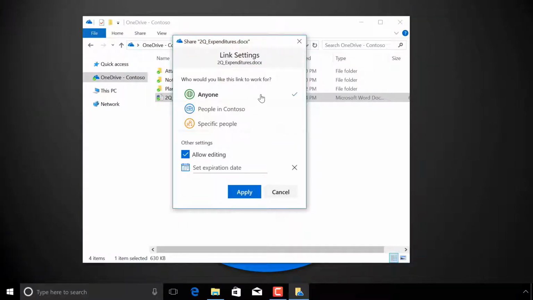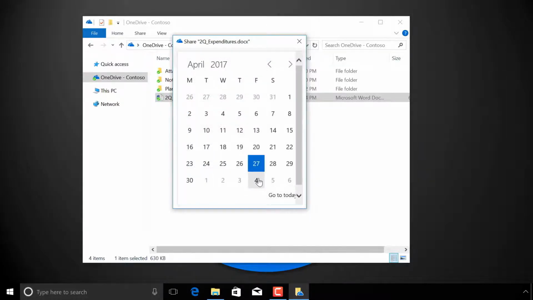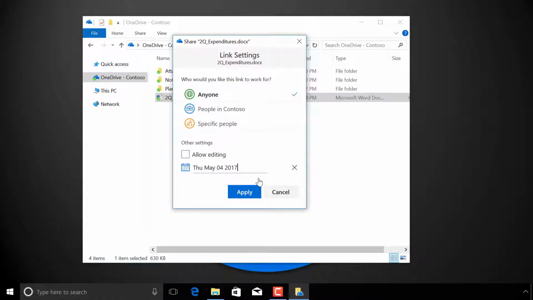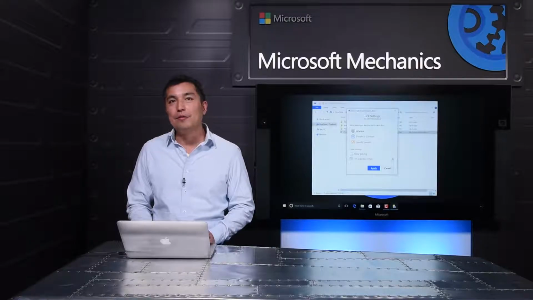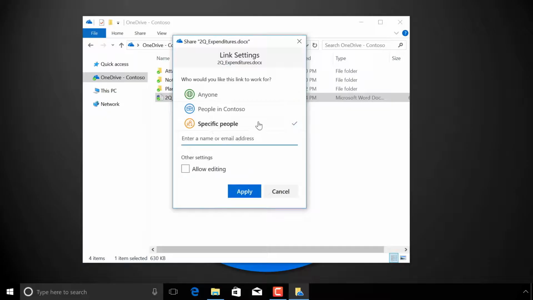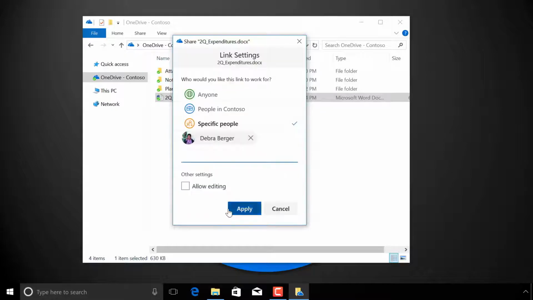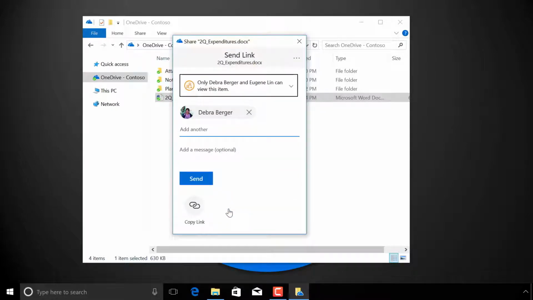I can also decide whether people with the link can edit the doc or not. And I can set the expiration date on any links to make sure the link stops working after a project has ended. By the way, any policy put in place by my admin would be reflected here, scoping what I can do as a user. In this case, I only want Deborah to have access, so I'll give permission to only her. I apply these settings, and now I'm ready to either send the link or copy it to the clipboard, just like before. All of the features I just showed are available for both files and folders, and they work for both OneDrive and SharePoint.